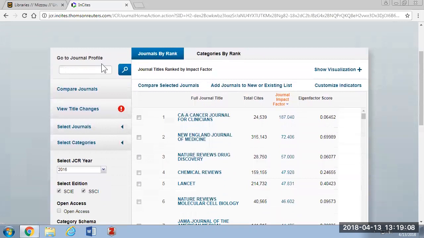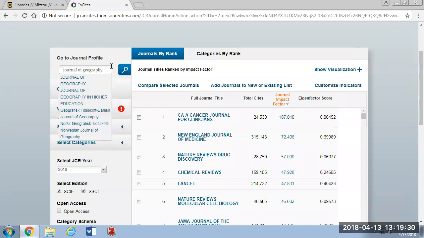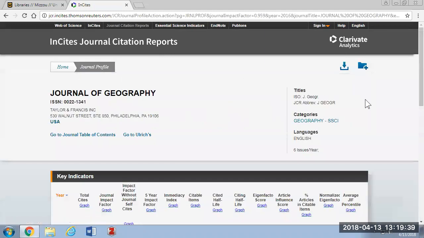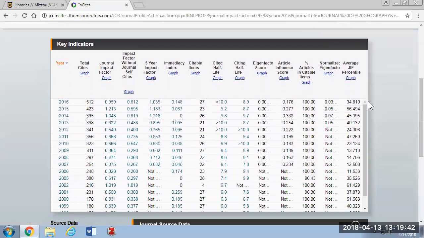What you do is you can search by your journal title. Let's just do one. Anybody have a journal they'd like to use? Okay, Journal of Geography. I'm using the upper left-hand search box. If it's in Journal Citation Reports, it should appear in this drop-down menu, and you just pick the journal. Then you come down and look at this chart.